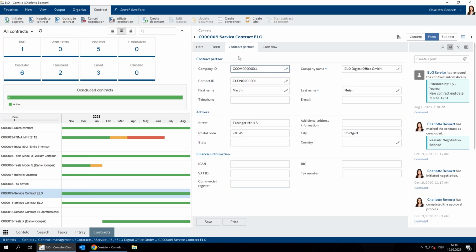Then we have the contract partner. Oh, that's our contract. It's good. We are the contract partner in this case of Contilo Corp with address, street, and so on. No financial information here because nobody typed them in.